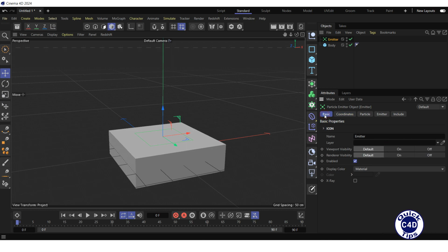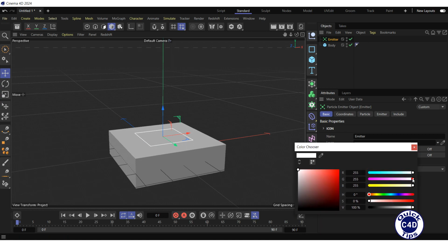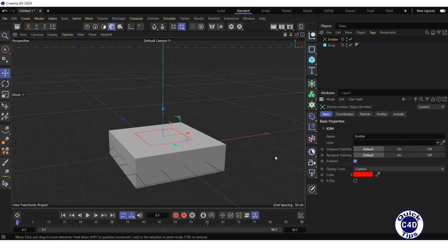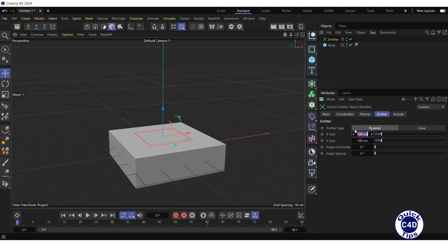Go to the Basic tab, set the display color to Custom, and change the color to red, so that the emitter is more distinct. Go to the Emitter tab and increase the X and Y size to 180 cm.